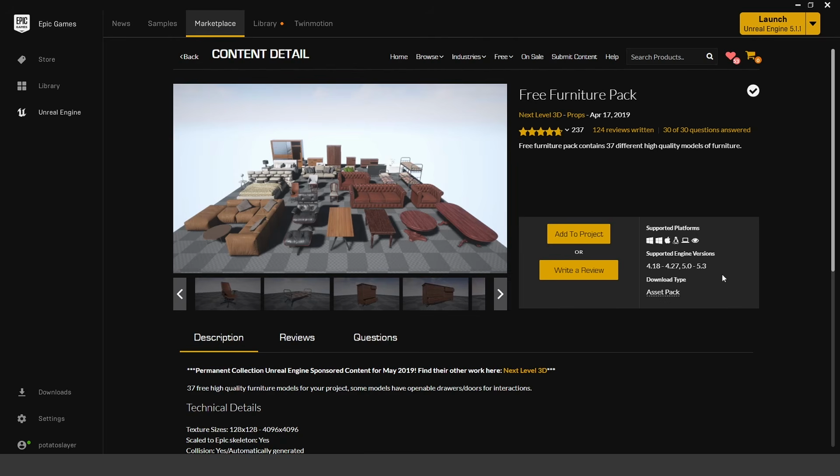So there's a couple things that you need to note when adding marketplace content specifically to your project. You should note the supported platforms, which platforms it supports, and more importantly, you should note the supported engine versions.